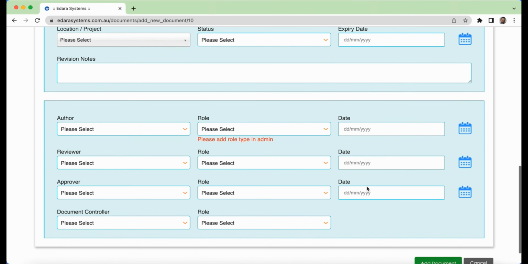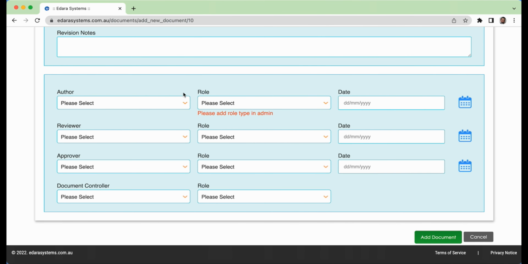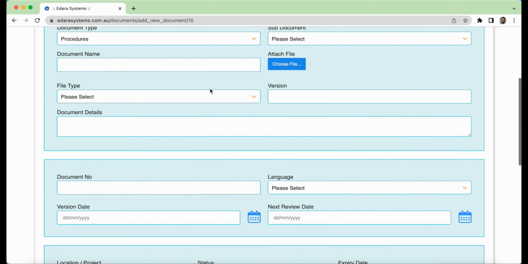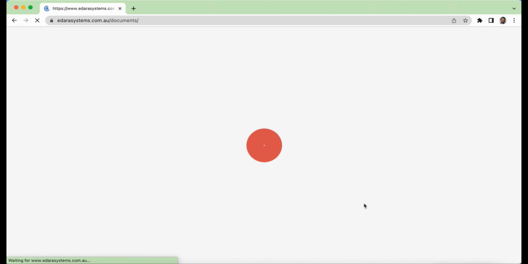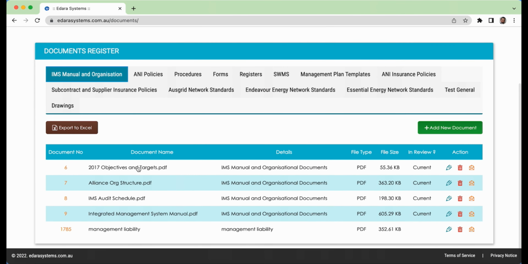Then obviously all the ISO 9001 requirements are being fulfilled by using this document module. Author, reviewer, approver role, and you click on Add Document, which will result in a documents register like this one. So for example, objectives and targets, org structure, audit schedule, the management system manual.